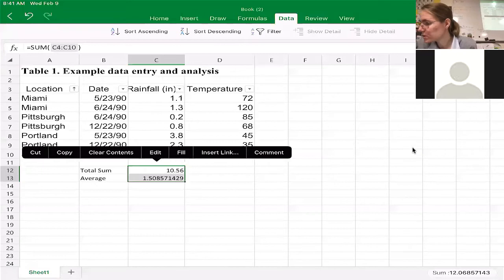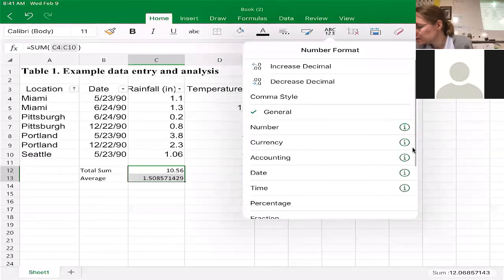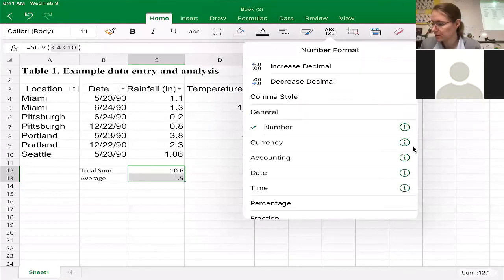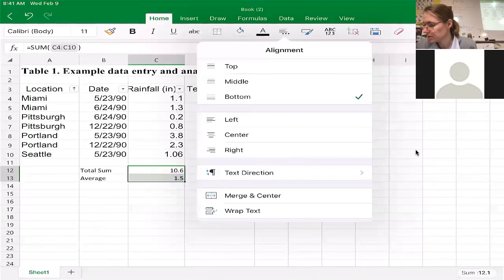And then Home. And then I think it's the numbers here, the number format. And we just want to go to one decimal place. So we're going to decrease our decimal, and there it is. Then they also want it centered. So I'm going to go back and click on alignment here. I'm going to center it.